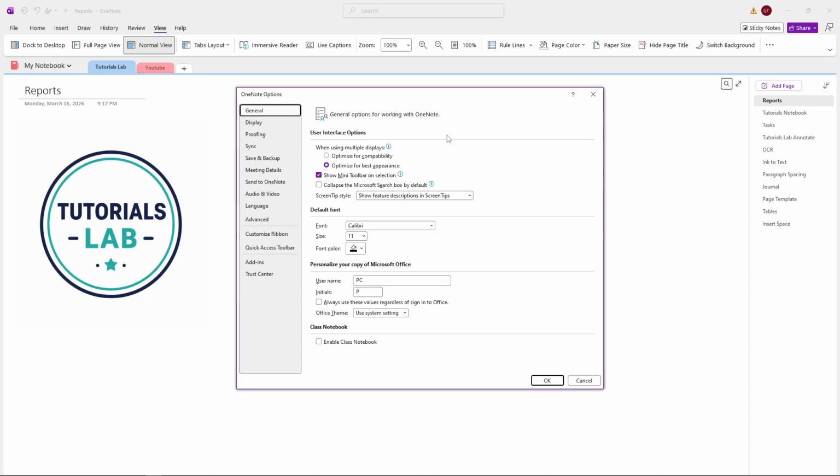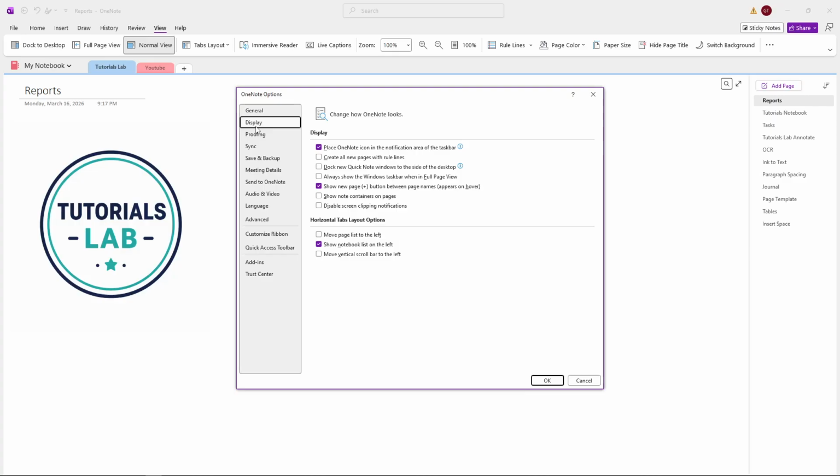An Options window will appear, and from here, click on the Display option located on the left side of your menu. The display settings are specifically designed to let you control the visual layout of your workspace, including where different panels and lists appear on your screen.